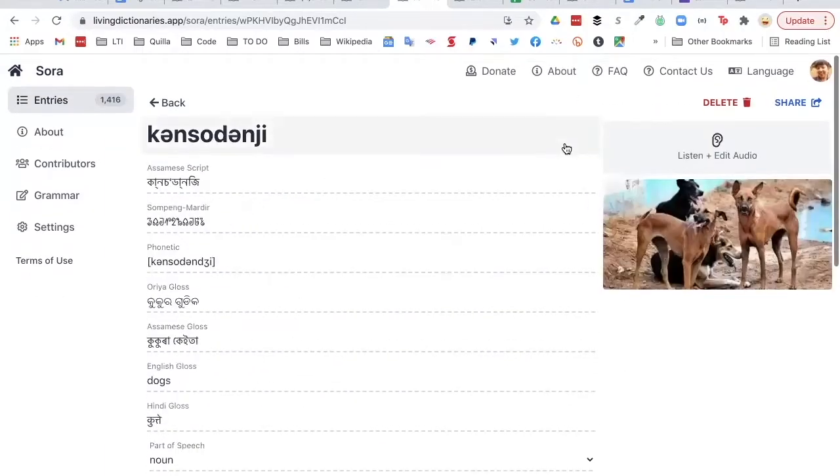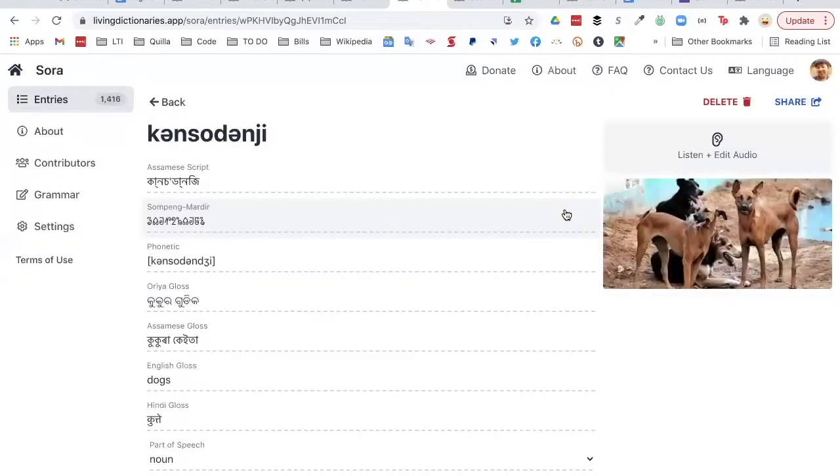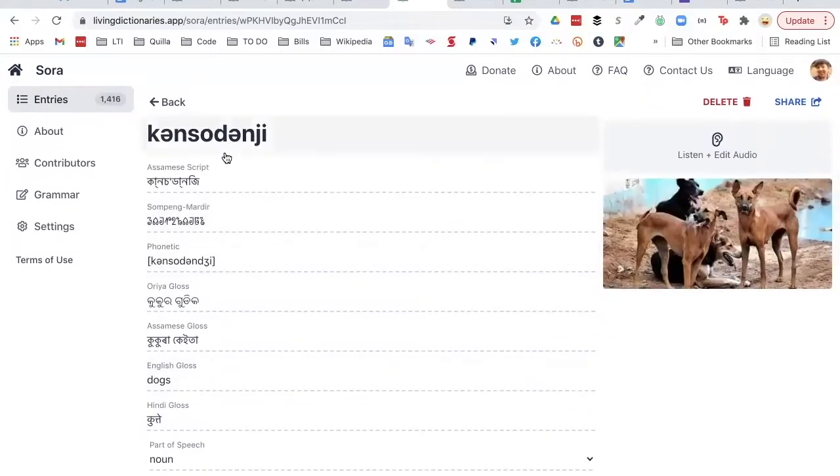Audio can be recorded straight onto the platform using your device's built-in microphone, or you can upload audio files as WAVs or MP3s. A living dictionary can display up to 5 writing systems for an entry, which is useful for dictionaries where multiple competing scripts are used to represent a language. Living dictionaries can also include up to 5 glosses, which are translations into different languages, for an entry. So for example, in the Sora entry for the word dogs here, you can see that there are multiple writing systems and multiple glossing languages represented in one entry.